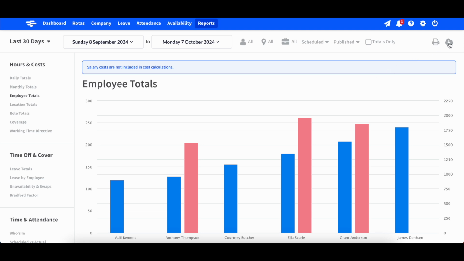If you'd like to download the data in your reports, just click the downwards arrow icon here, and a CSV file will automatically download for you.